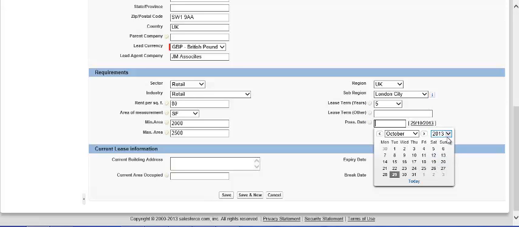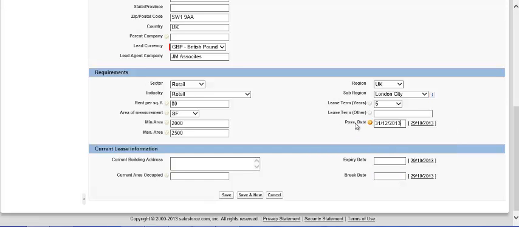Possible closing date. This field is required by Salesforce, and this will be the expected date for you to close the deal on this lead. It can be updated later, so you can have a default value as the end of the quarter, for example.